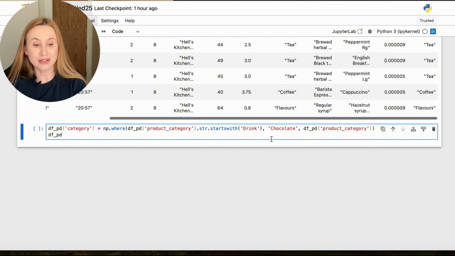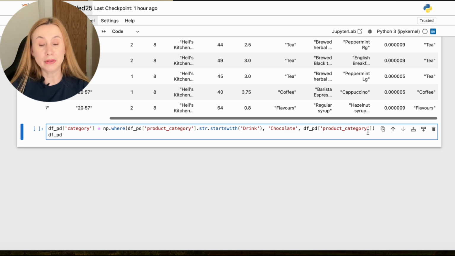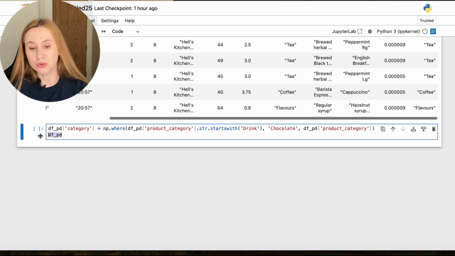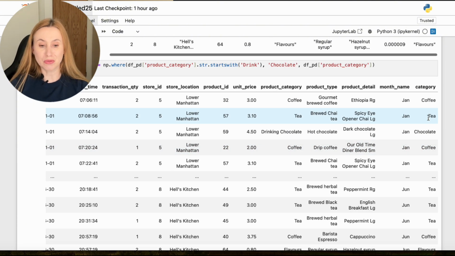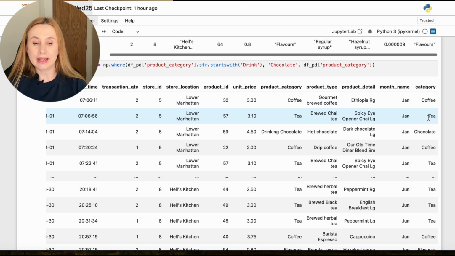So if it starts with drink, we're replacing it with chocolate. Otherwise, comma, we keep the product category as it is. To display the data set, we say df_pd. Let's run it. And here we have exactly the same results. So you can see how it can be done in Polars and in Pandas.